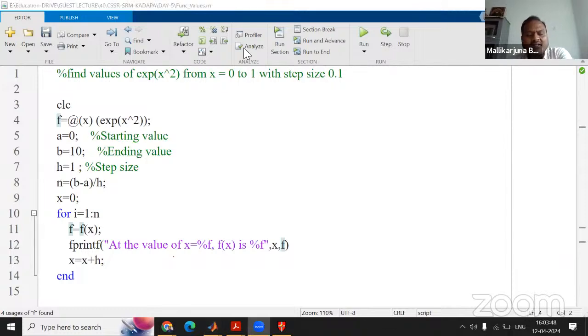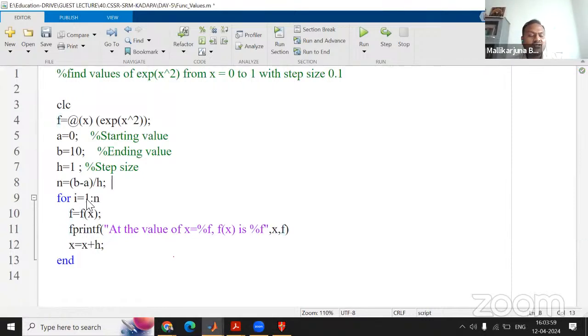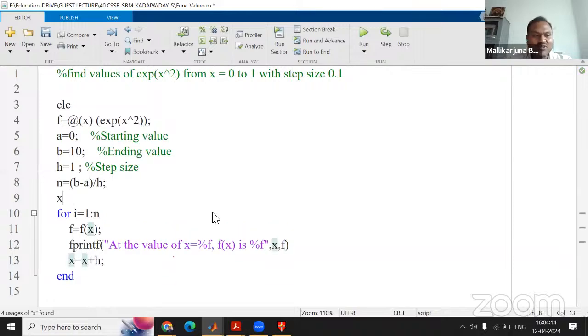Step size, I intentionally gave h is equal to 1 step size. x is equal to a plus h. Anyway, x is initialized with 0, right? Okay, as you said, I'll give a plus h, fine. But every time it will take 0 plus h, 0 plus h, 0 plus h. That is not the correct one. So x 0, that is only correct.